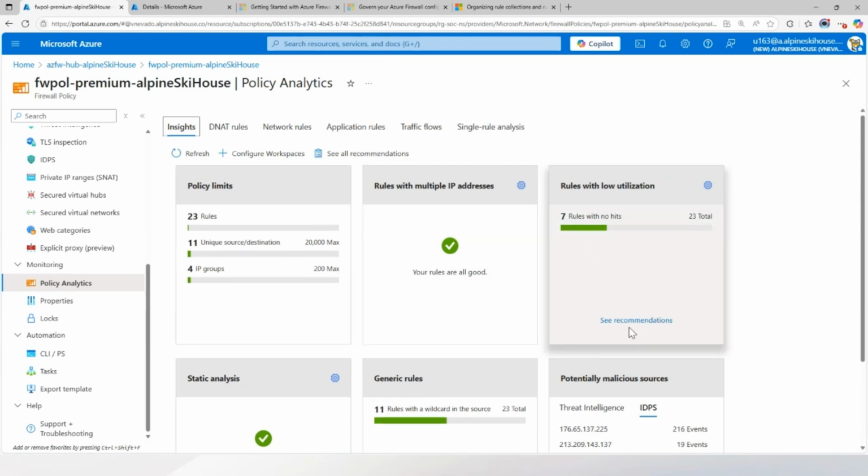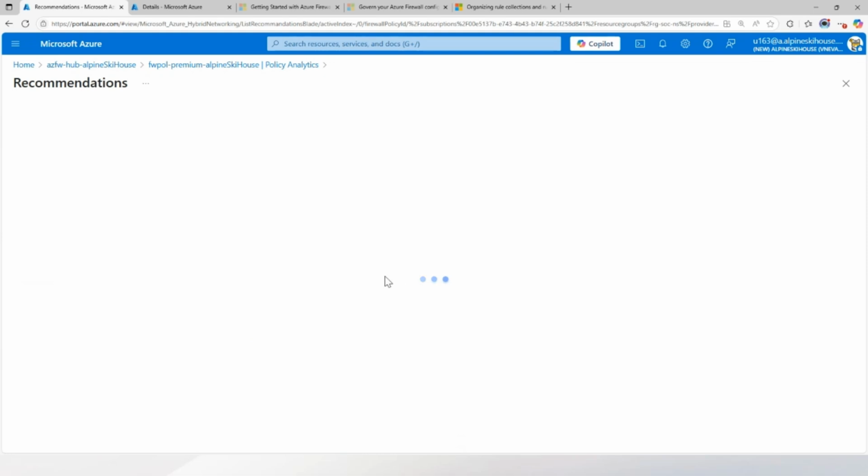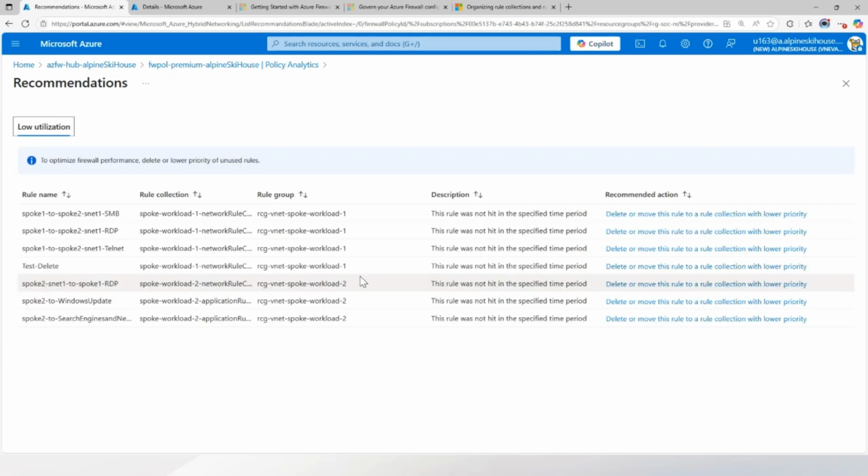Then we can also find the recommendations for rules with low utilization. So it's going to show me, based on hits, what the rules with low utilization are. And then I have these recommendations to delete or move these rules to a lower priority rule collection.